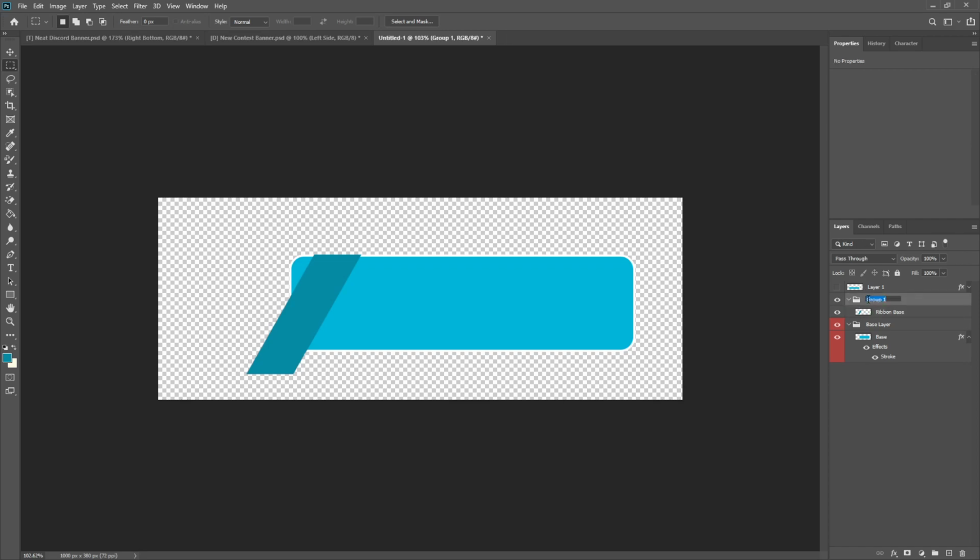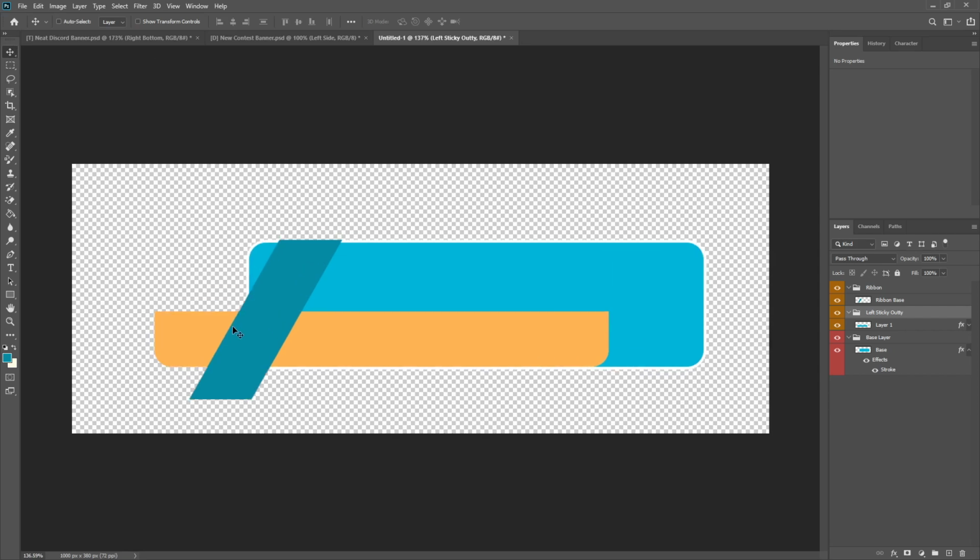And this will be the ribbon. Make this orange. This is actually going to be underneath that, and this will be its own section. This would be the left sticky outie. Going to show that, and it's a bit too far out right now, so let's bring that in.